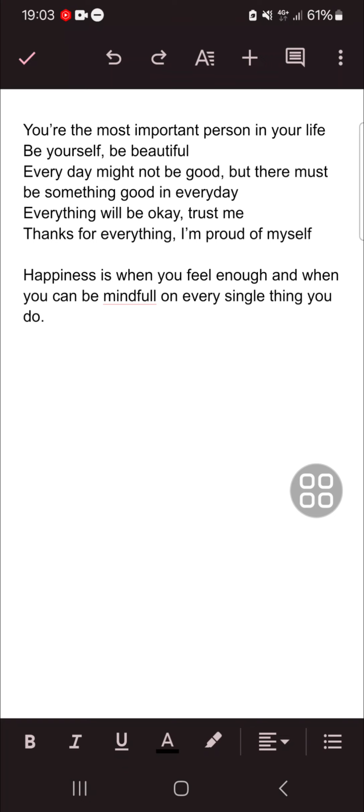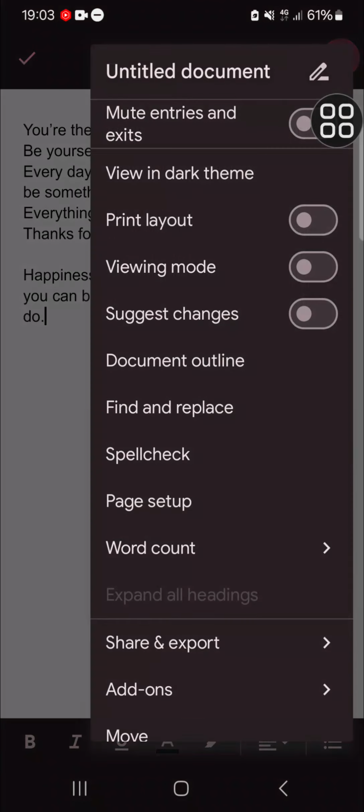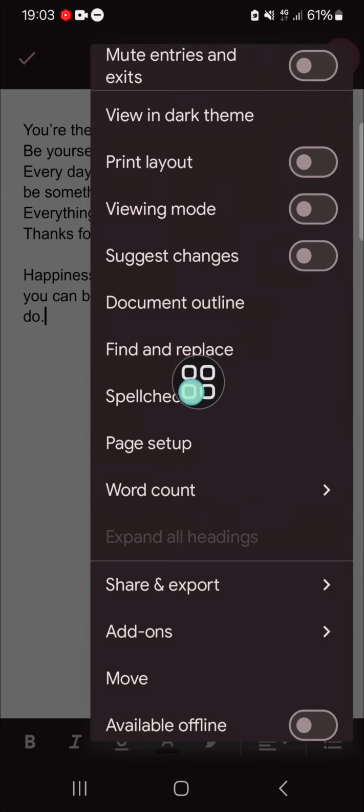Here I have opened my document in my Google Docs application and I'm going to check the spelling of this document. If we want to do that, we can click on these three dots on the top right and then we can go to the spell check. We can use this feature to check spelling in our document.